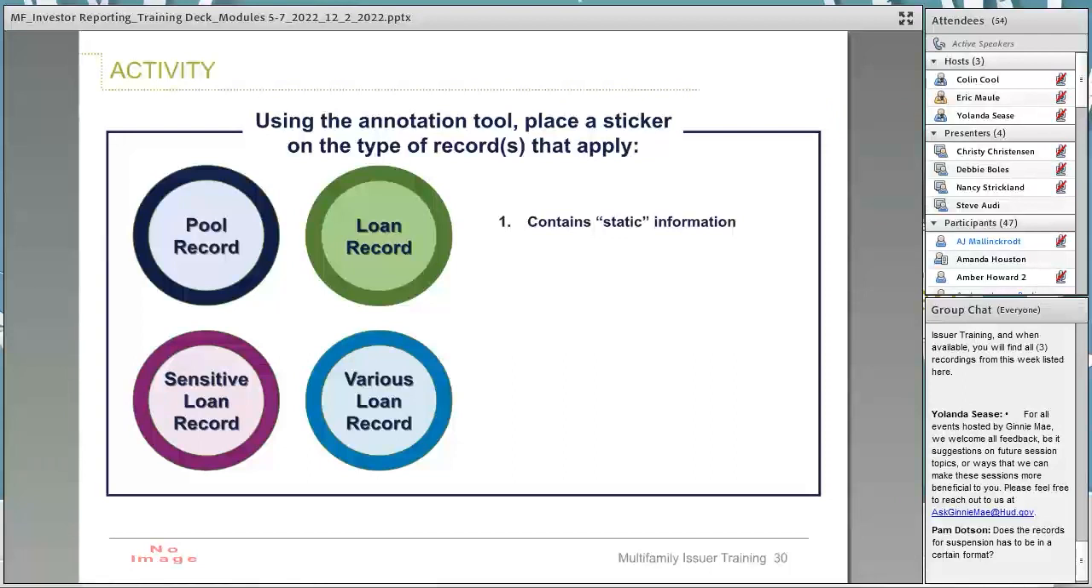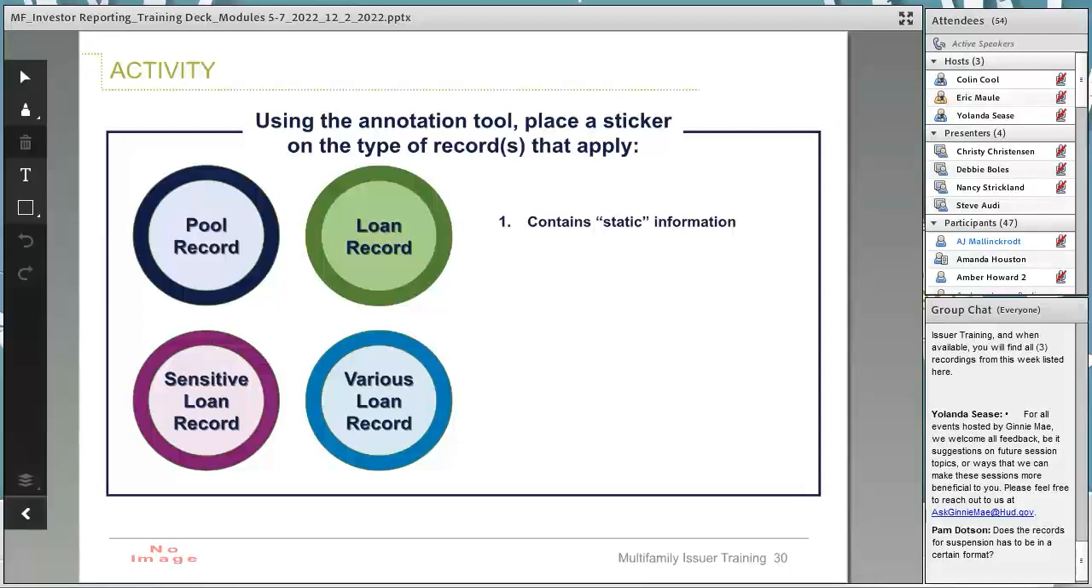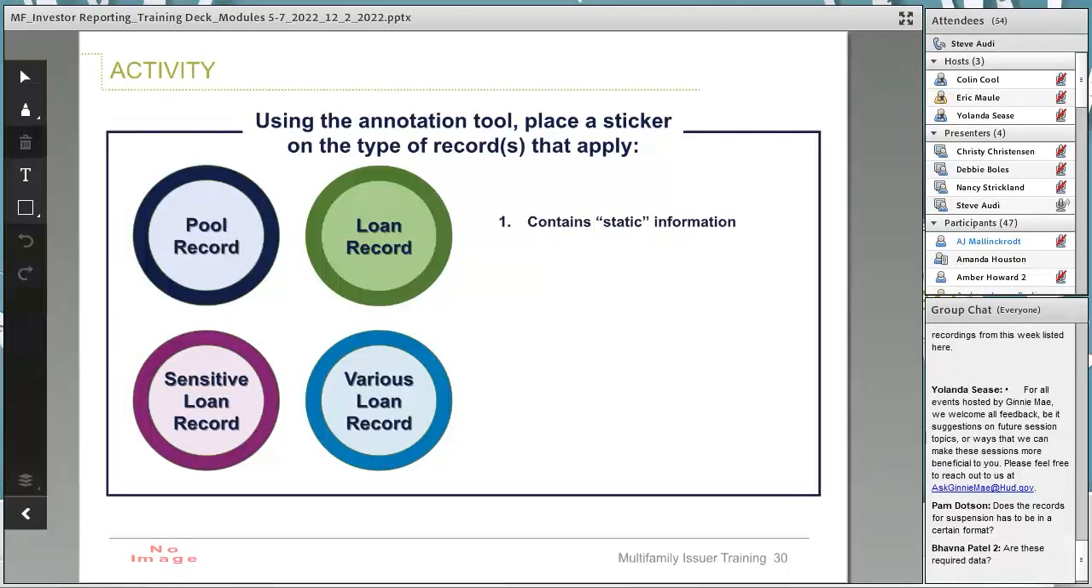All right. Eric, if you could turn on the annotation tool. Now we're going to put a mark on any of the records that it applies to this comment, contains static information. Go ahead and mark your.